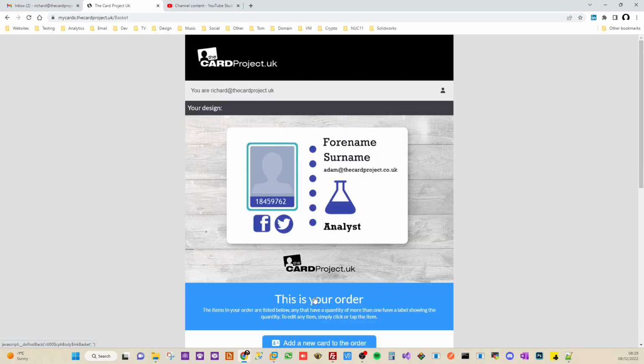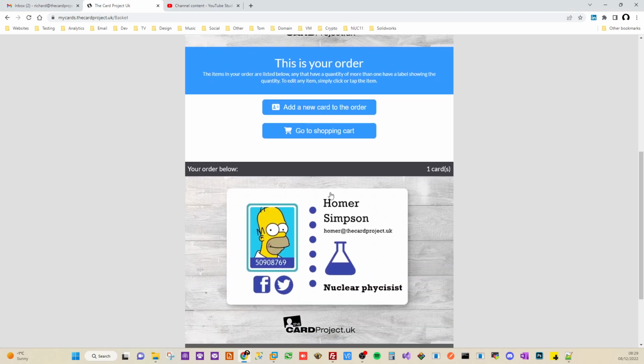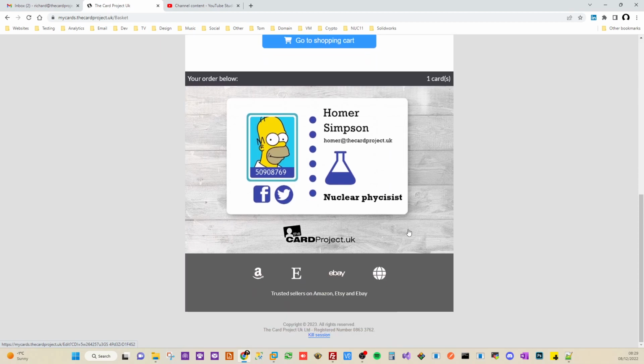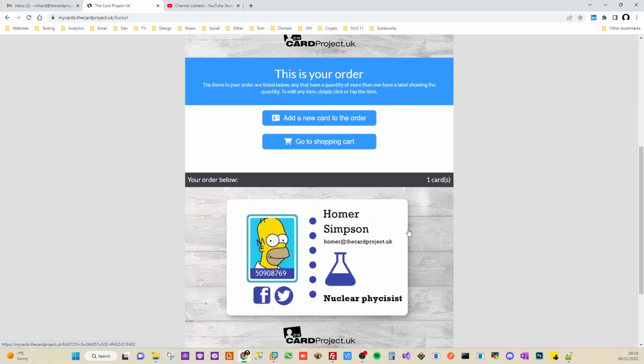No, probably not. So back to the basket, and this is a list of all the cards in our order, and you can see you can clearly proof them, and this is the graphic that's sent to the printer. So whatever you can see here is what we print and send out, and it's that simple. I've got a single card in my order.